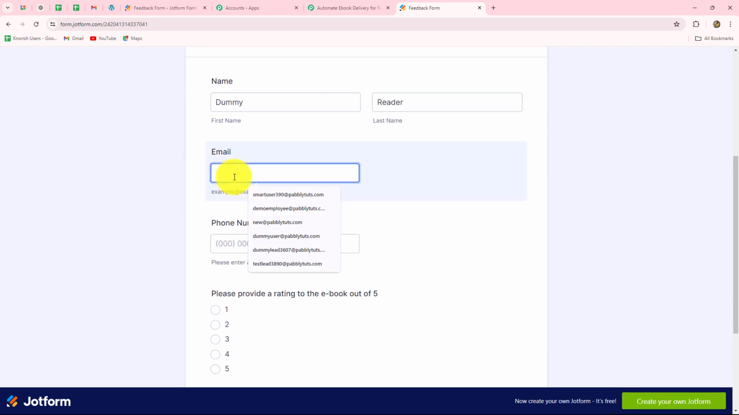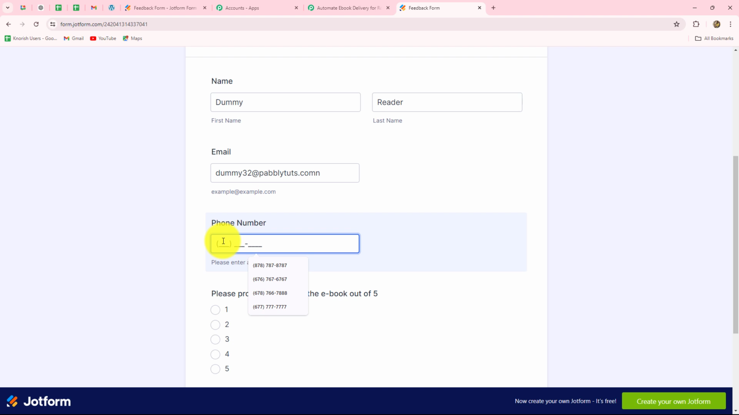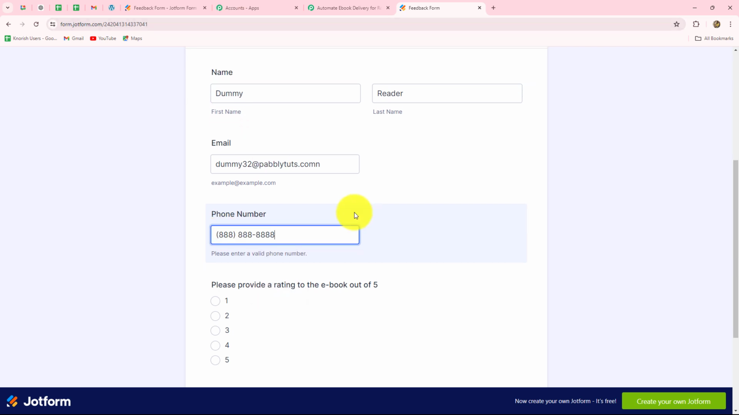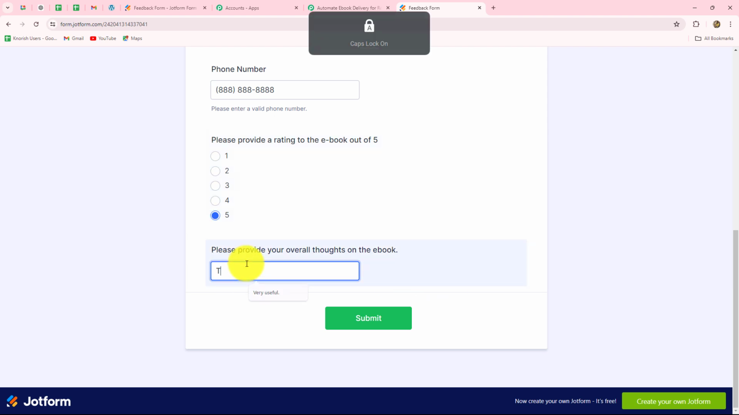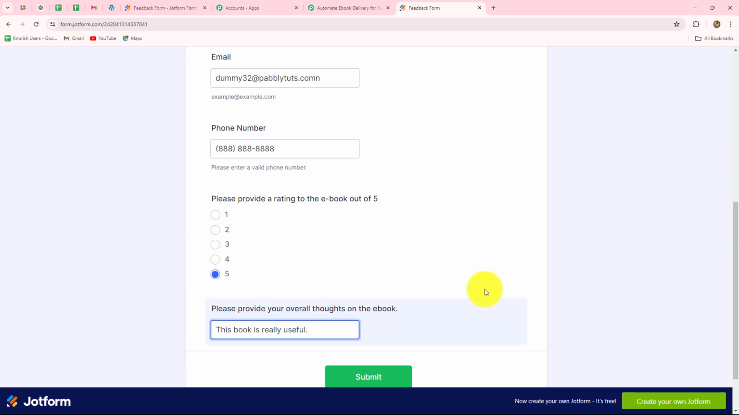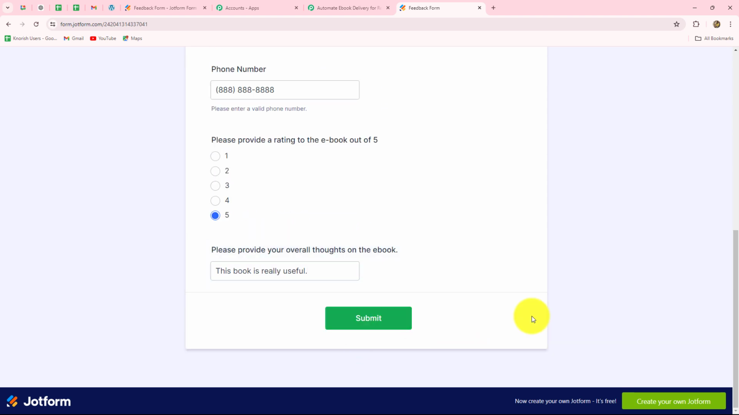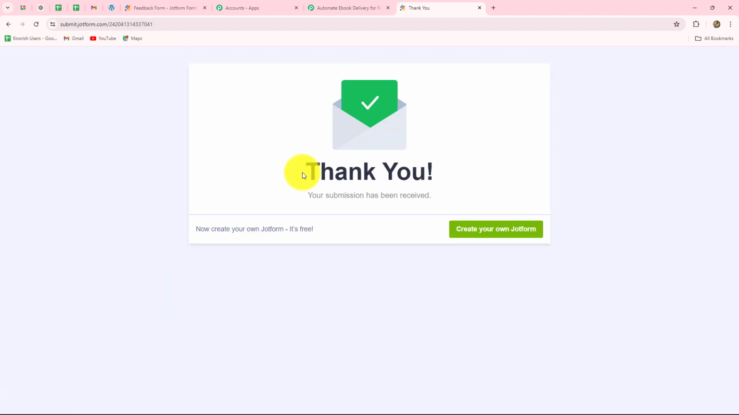Now we have to enter the email address. So I'm going to enter a dummy email address over here, dummy32@pablytudes.com, along with a random phone number. And here I'm going to give a rating. So let's say I'm going to give the rating as 5, and I'm going to give a feedback over here. This book is really useful. Just a random feedback. Now I have submitted the form, and you can see that my form is submitted successfully.